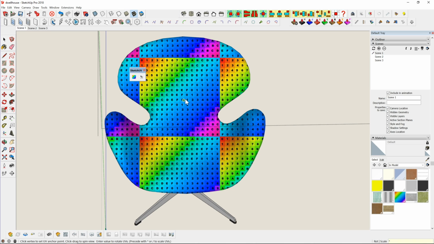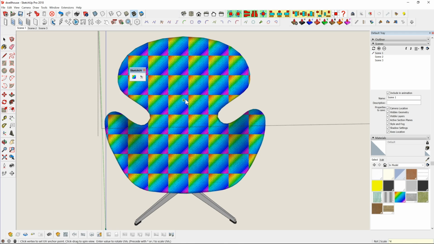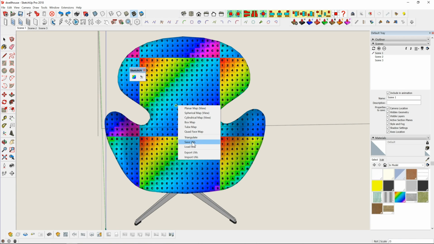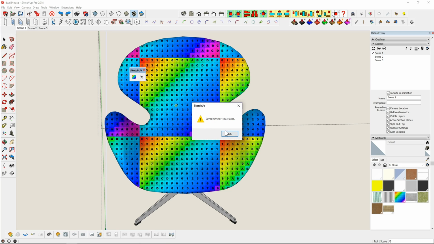So I can do ×4 and hit enter. And this here is basically a tile of the material here. So based off of your object, you may want to set these specific to that material. I'm just going to undo and leave it at this one here. Once you have your UV mapping set, right-click and save the UV. So this just sort of caches it for this object.